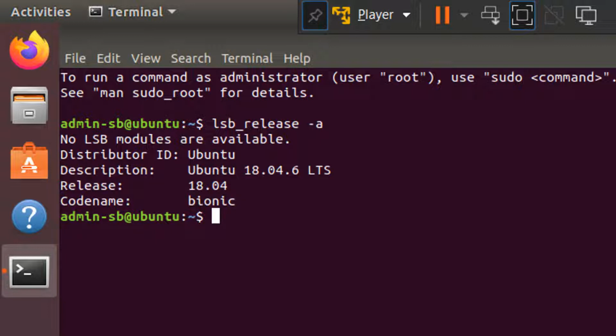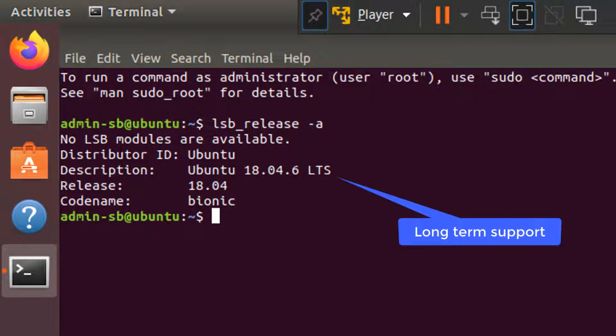And just for your information, LTS stands for long-term support. As it's in the name, LTS versions are supported for a longer duration of 5 years on both desktop and server, whereas other standard releases are supported for about 9 months.